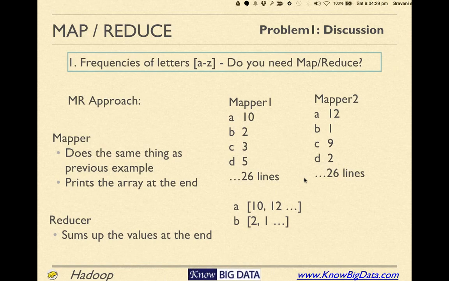Let's just go over the frequencies of the letters again. How would you use MapReduce to solve the frequencies of letters? The most rudimentary approach would be to do the MapReduce exactly the same way we did for the word count problem. Meaning, in the word count problem, we made the word the key and one the value. Here, we could do the same thing: in the map, we make the letter the key and one the value, and in reduce we could do the summation.